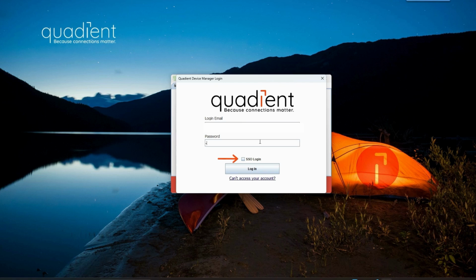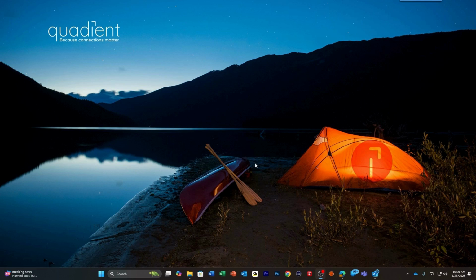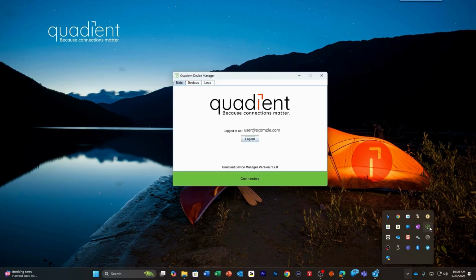For this example, we will type in a password. However, you will check the SSO box versus a password. Press Login. You are now logged in. The system tray goes back and sits on the tray. If you want to look at it again, double-click on it. It will show you that you are logged in.